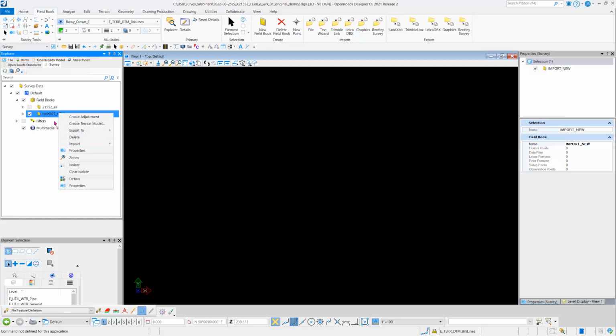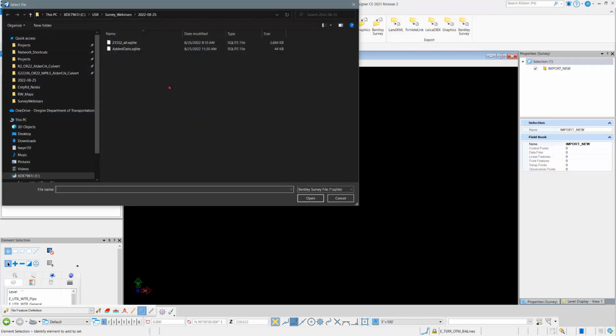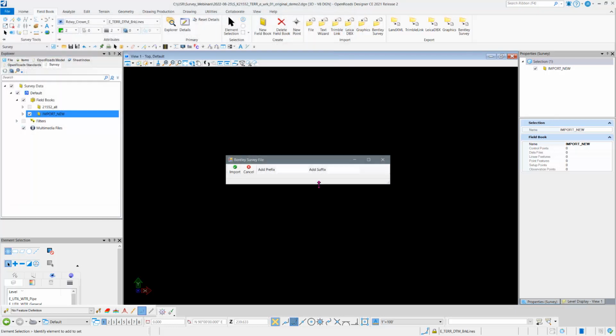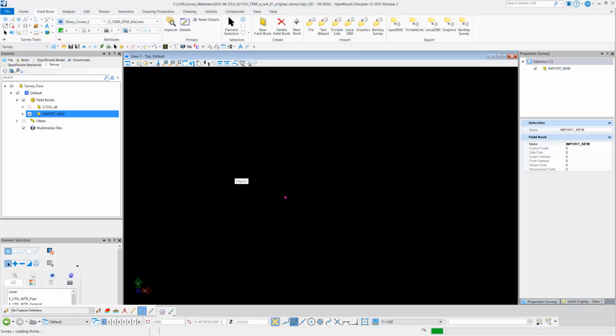And I right click on that new fieldbook, go to import and Bentley survey format. Select the name of that previous fieldbook. I do not need a prefix or suffix on this, and I click import.